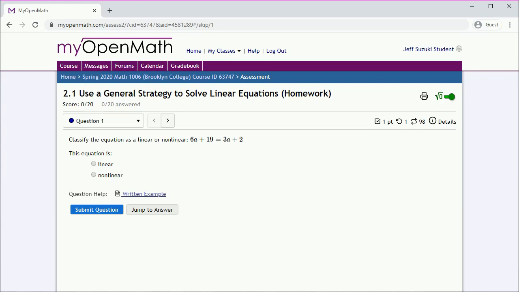Some other information we have, the score that we currently have, 0 out of 20. The number of questions we've attempted to answer, also 0 out of 20. The question that we're on, and a forward-back button to navigate through the questions. We also have some other information, how much the question is worth, and how many tries we have to get this question correct. We see here that we only have one try to get this question correct, which makes sense because this is a yes or no question.